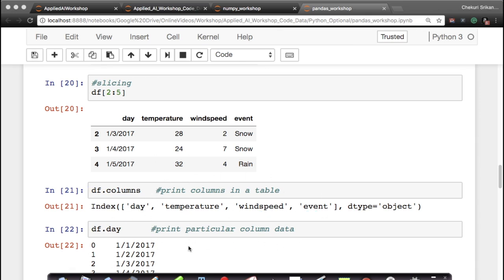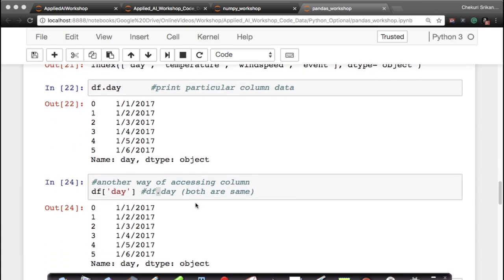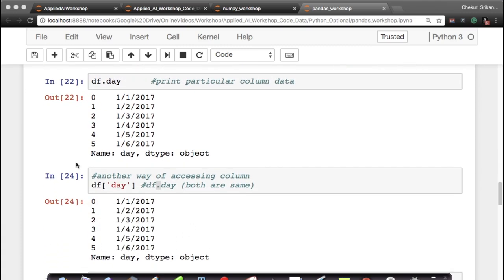Similarly, if I want to pick one specific column, there are 2 ways to do it. I can just say df.day, because day is the name of a column, or I can say df within square brackets and give the column name, and this would return the same thing. Both of them return a new data frame with just one column.